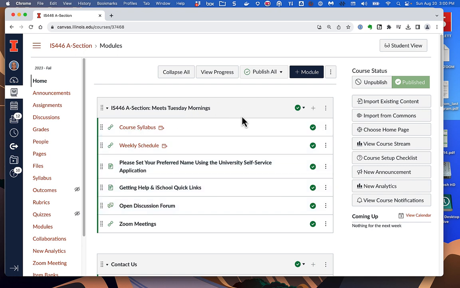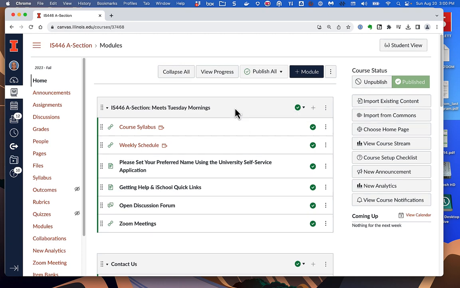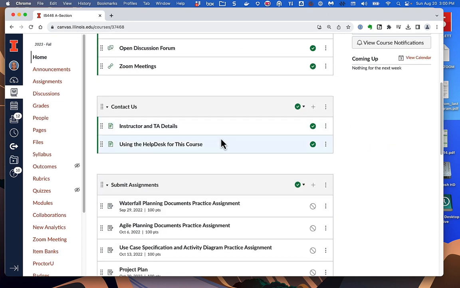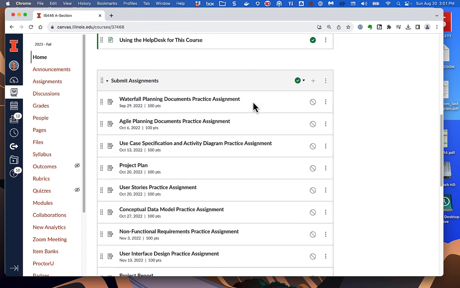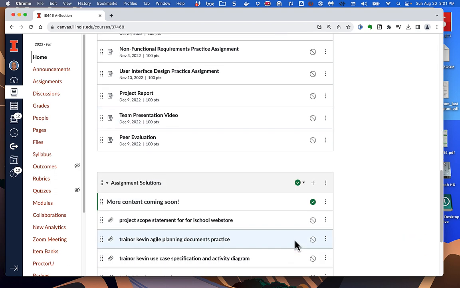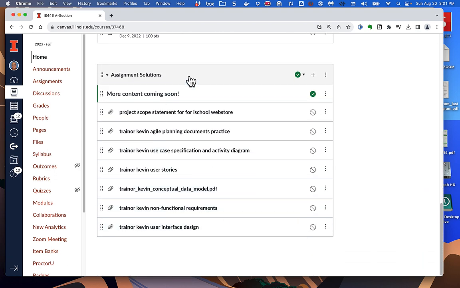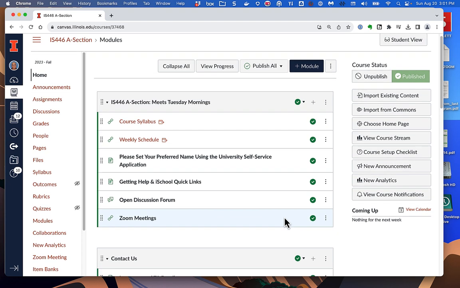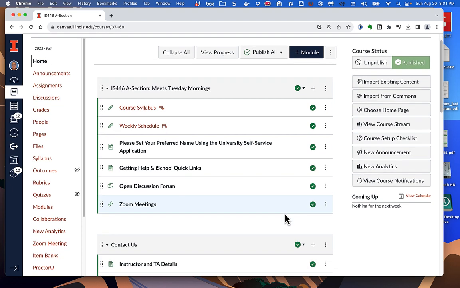The first one is identifying things about the course. The second one is contact information for me and the TA. The third one is where you're going to submit your assignments, so there's an entry here for each assignment in the course. And the fourth one is assignment solutions. I'm going to be giving out solutions to each of these skills practice assignments that we do, and we're going to be discussing them in class. Okay, so let's go through this site in a little more detail.